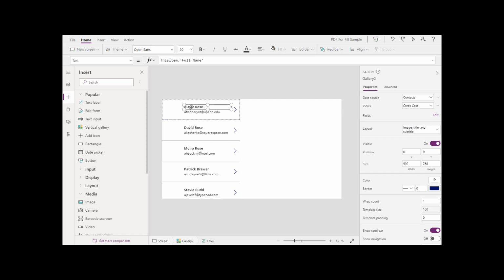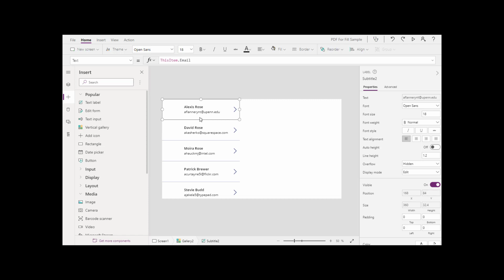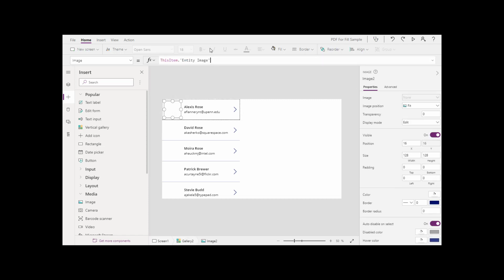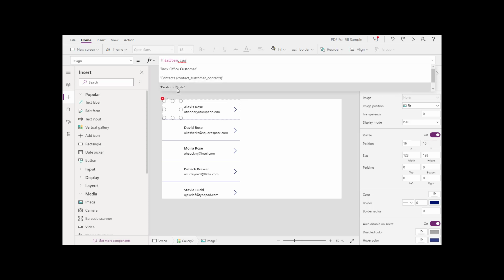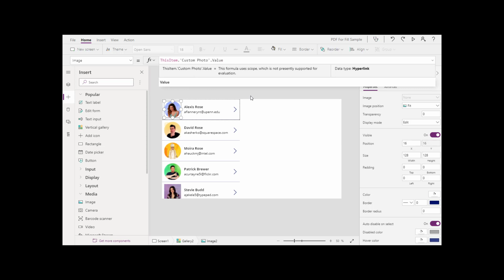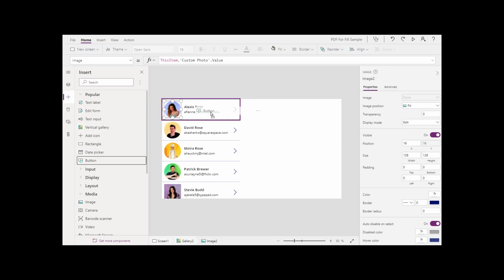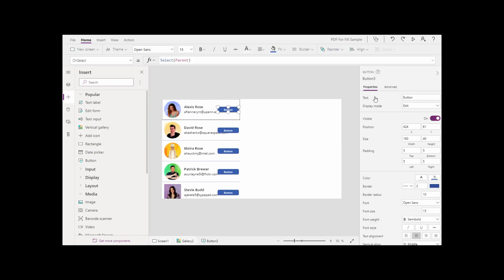So I'm going to go click on here. Click on there. I have a custom entity, a custom image that I did. So I'm just going to set that to custom photo.value. Get that to show up. And I need to add a button. So I'm going to add a little PDF button in here that's just going to launch our PDF. And there we go. We have our contact data.